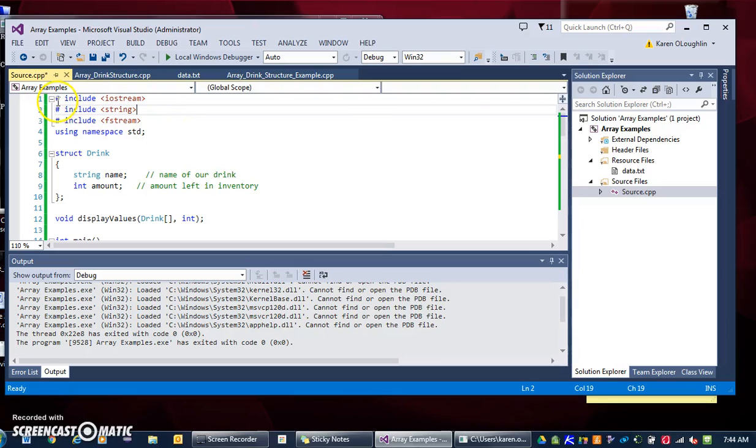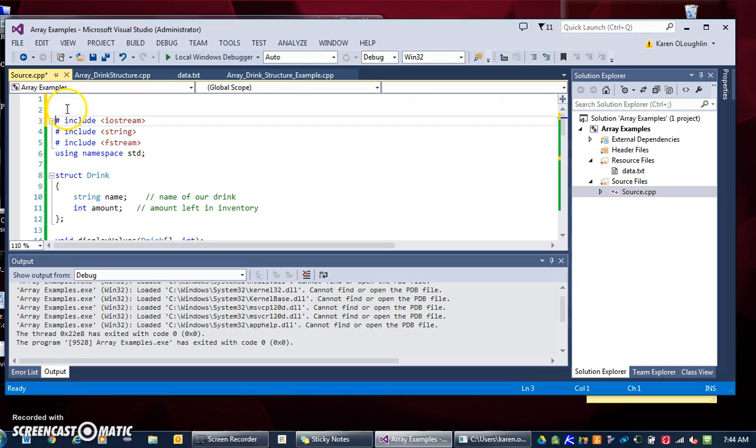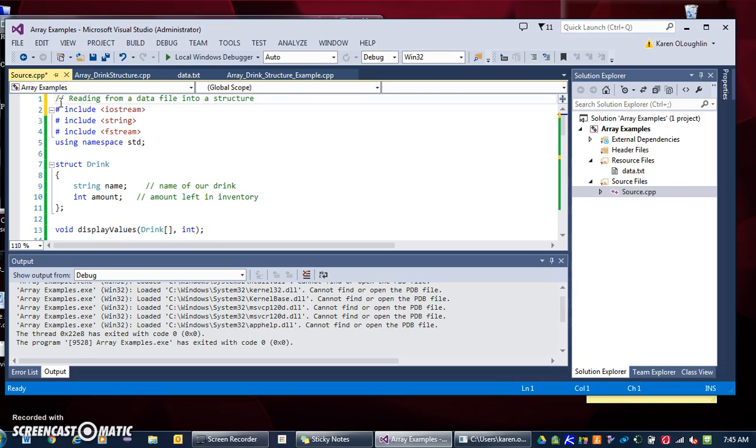This video is going to demonstrate how to read items from a data file. So I'm going to read from a data file into a structure. And I'm not going to necessarily recommend that this is a process that you use. It's kind of tricky, but I will show you how this particular program works.